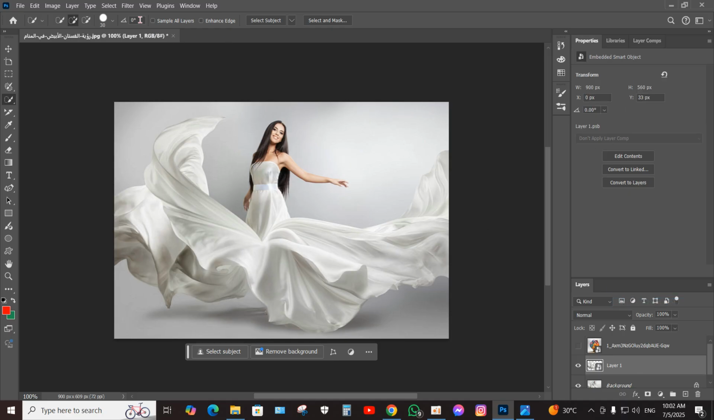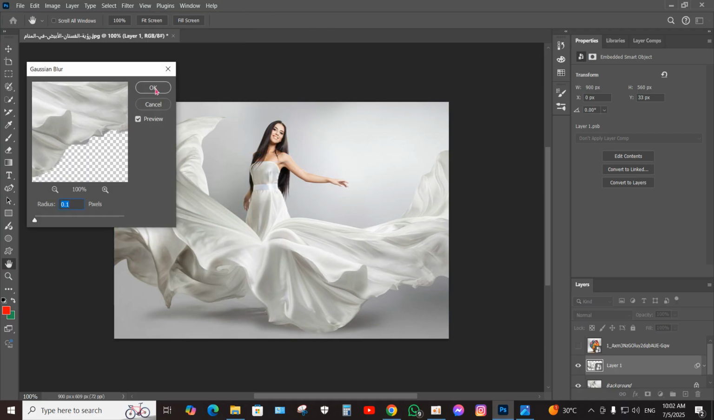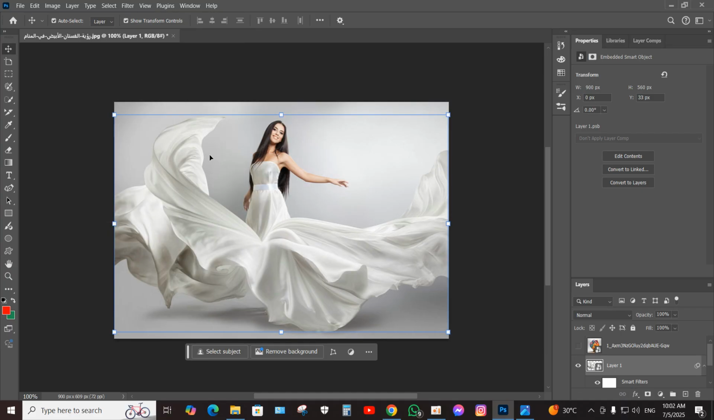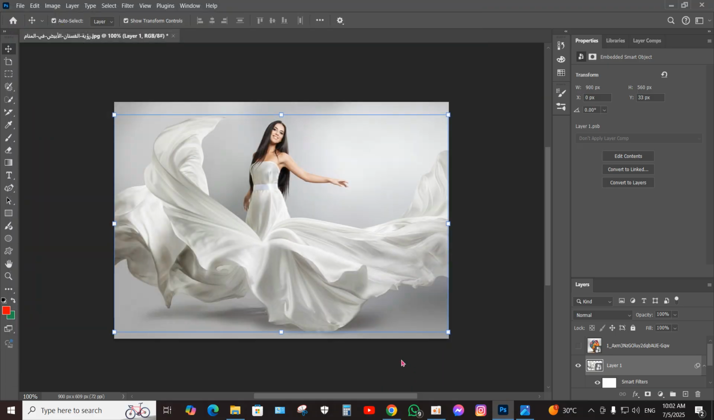Okay, so now go to Filter and go to the Blur list and get the Gaussian Blur and click OK, and now save this project just for a moment. Okay, and now you can rename it any name, for example 55.